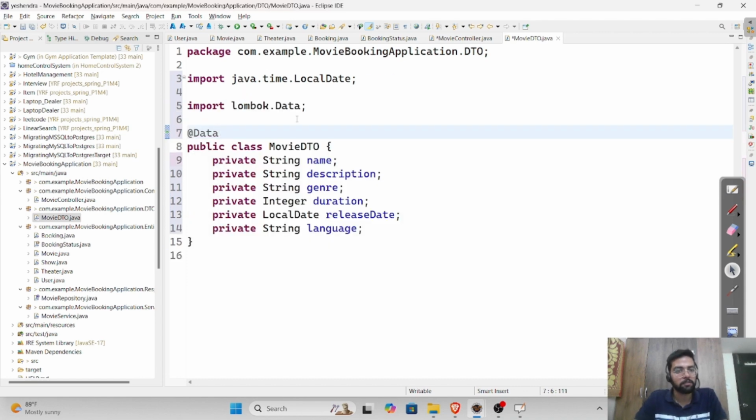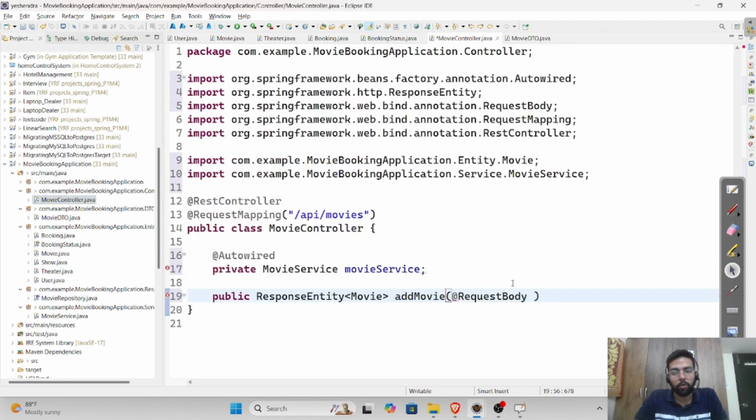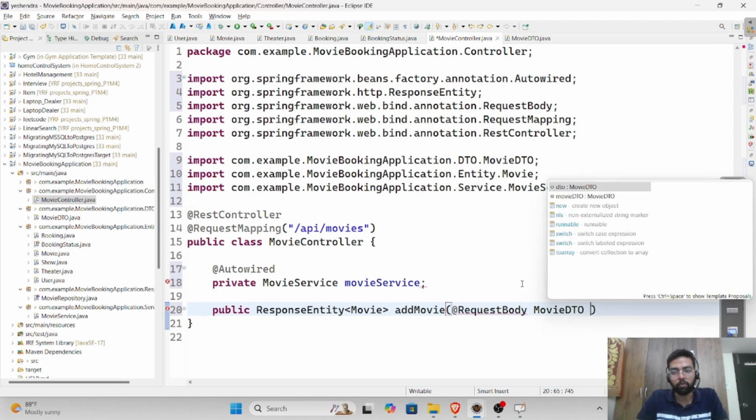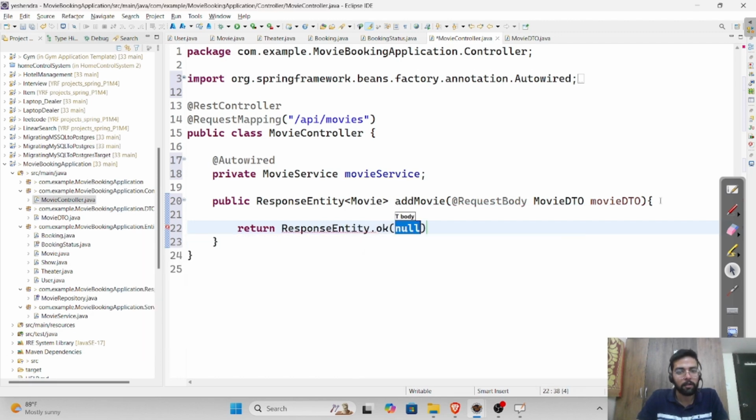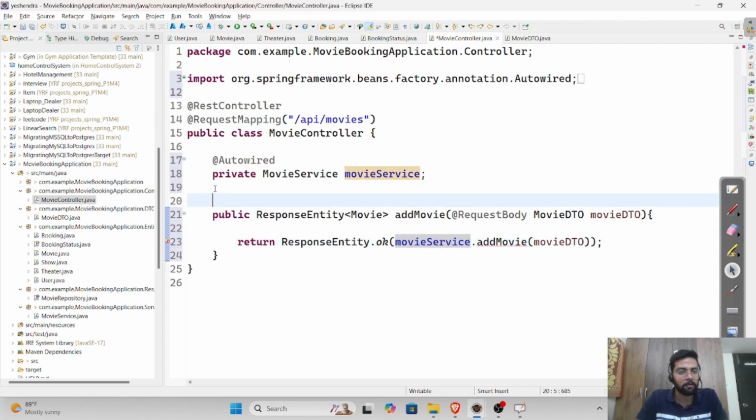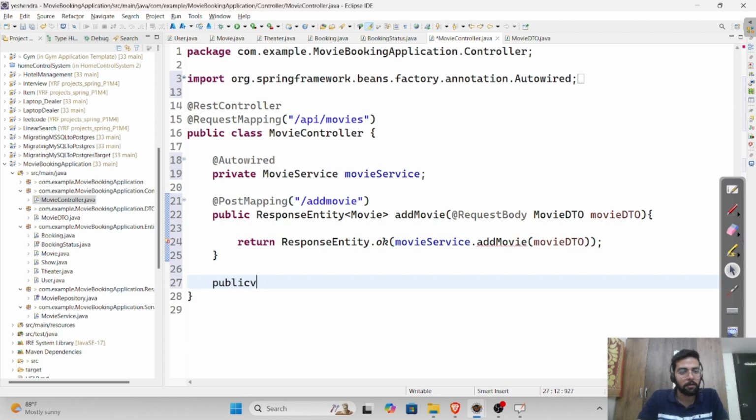Getters and setters, fine. Where is my movie controller? So we'll pass the MovieDTO. Return ResponseEntity.ok and movieService.addMovie, I'll pass the movieDTO. We'll create this method in the service class. Fine. @PostMapping addMovie.